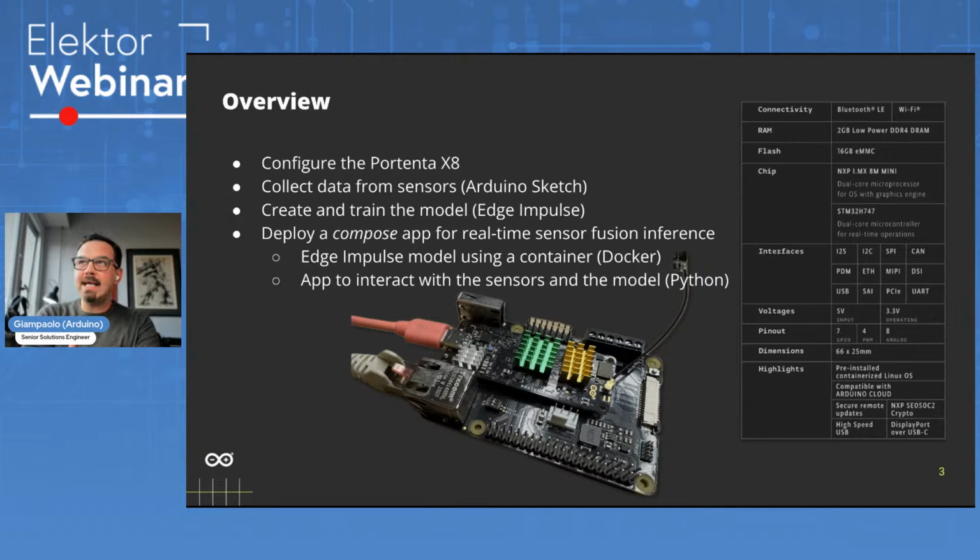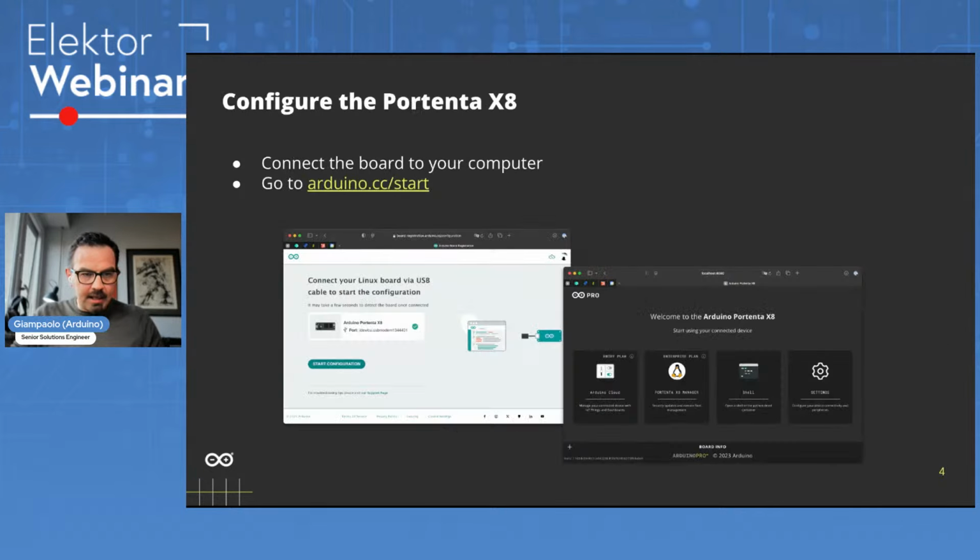So you can combine Python application and Linux application and Arduino application in order to achieve a hybrid system with quasi-real-time or real-time performances.